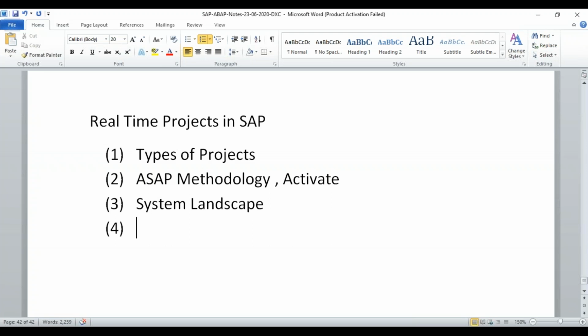System landscape, in the sense of what are the different servers that we'll have? What is the name of the development server, quality server, production server, all these things. And then we have the transport organizer. If you have some developments in the development server, we have to move them to the quality server, and then to production, and we do that through the transport organizer.